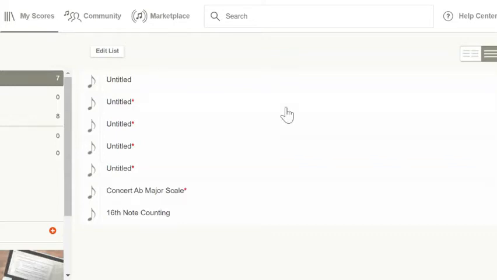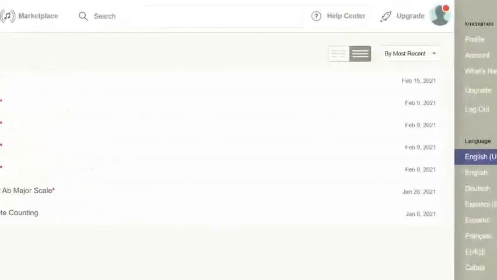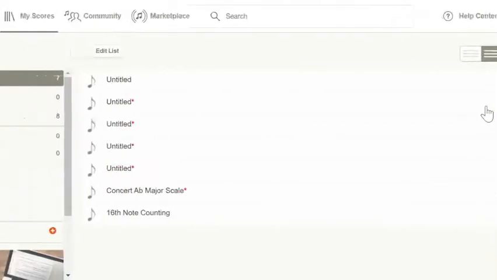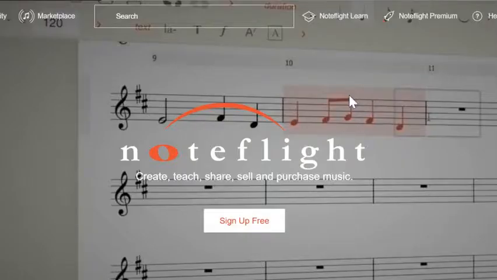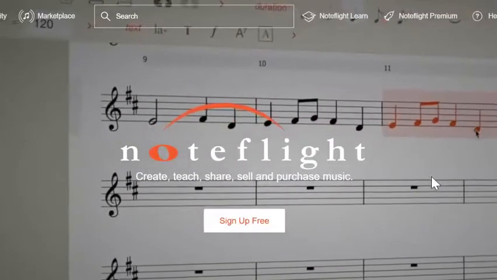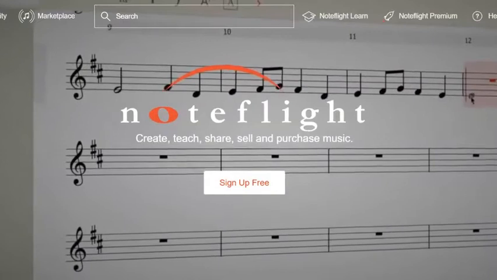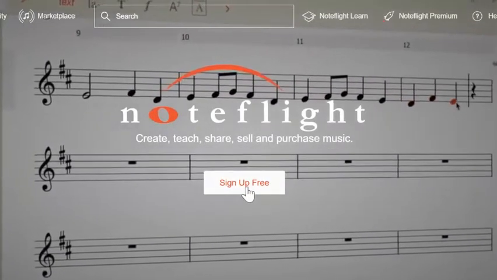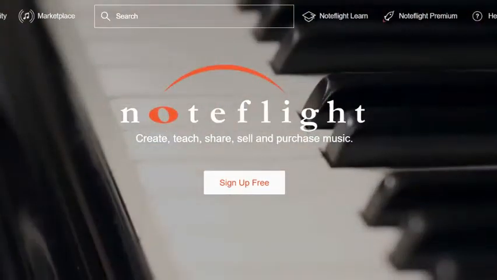Good morning. So I'm going to be going through and showing you all how to work Noteflight, which you are using for your composition project. This should just be a review because we went over this in class, but the first thing you're going to do is click sign up for free. You're going to go to noteflight.com and click sign up for free.